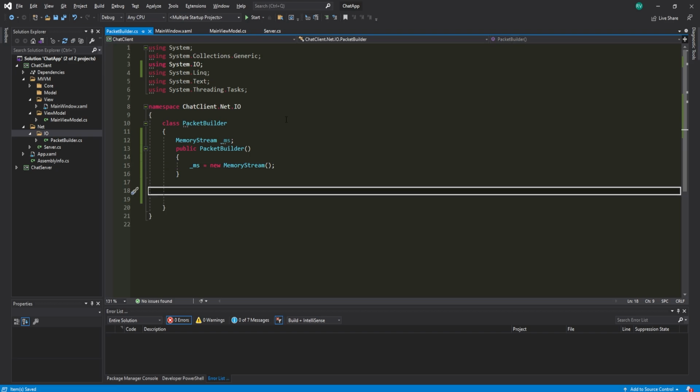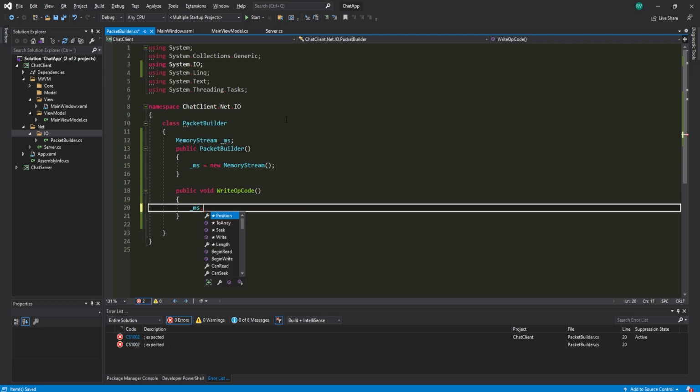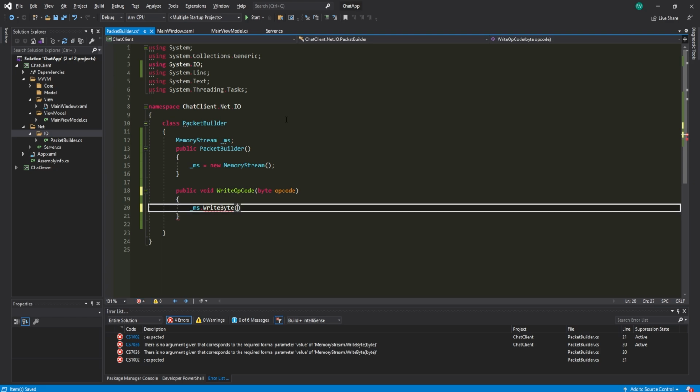If that didn't make any sense, don't worry, it will in just a sec. We'll do public void, we'll call it WriteOpcode. Let's make sure that we spell it a good way as well. We'll do _ms.Write(byte). We'll actually pass in the opcode as a parameter as well. So byte opcode.